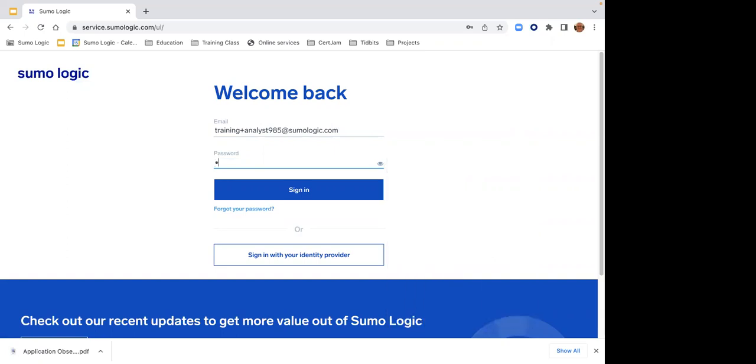The password here, by the way, is security 22 exclamation mark. And if I click on the little button here, there it is. By the way, you can use this training environment today. You can use it tomorrow. You can use it next week. You can log in with these training analyst accounts.